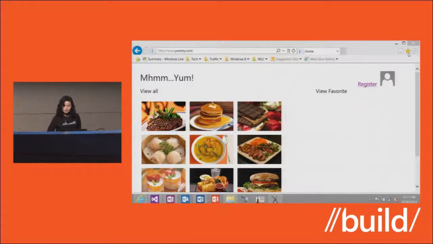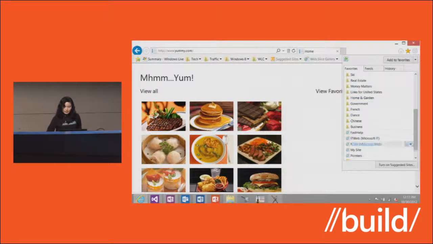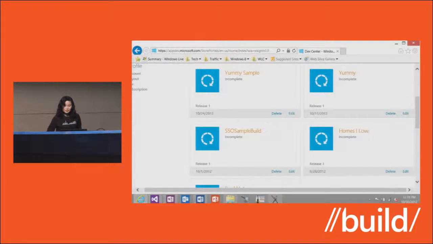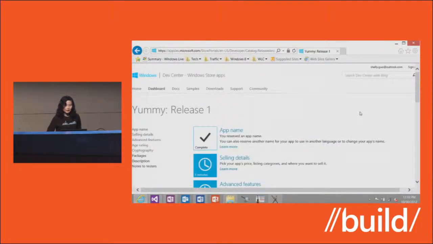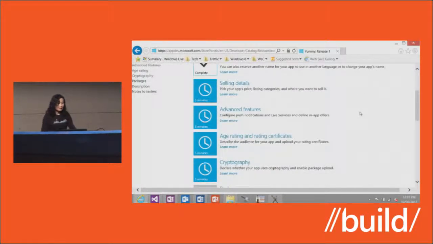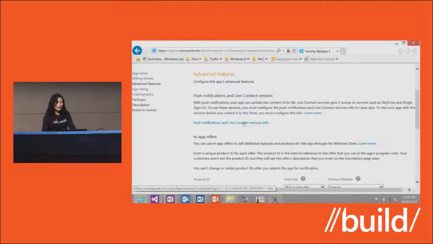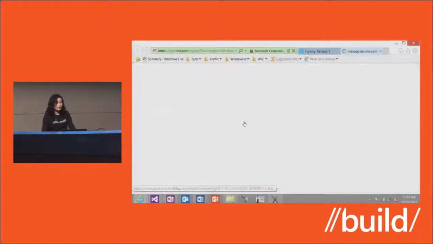All right. Now I think it's up. So click on Edit on this Yummy app. And here there's a link to Advanced Features. Click on Advanced Features. Click on the Push Notification and Live Connect Services info.